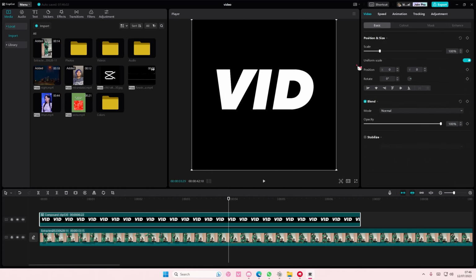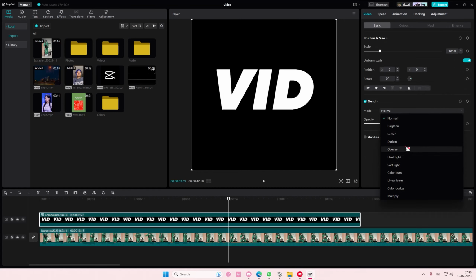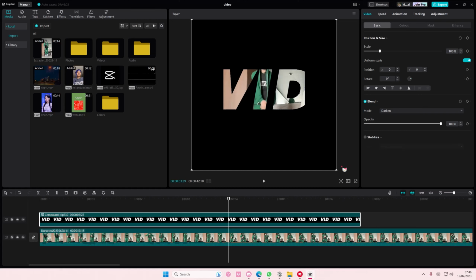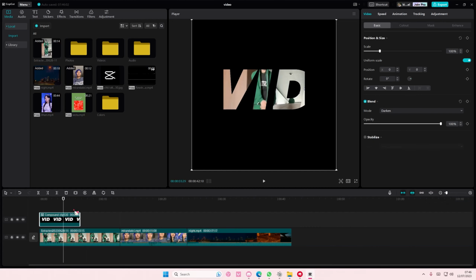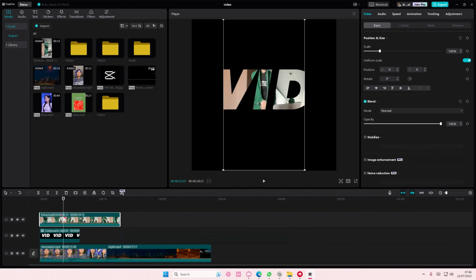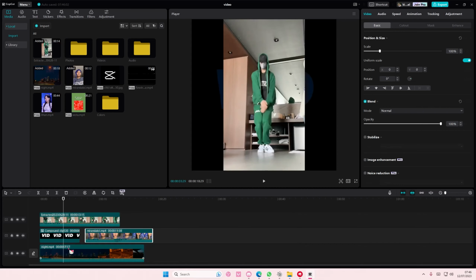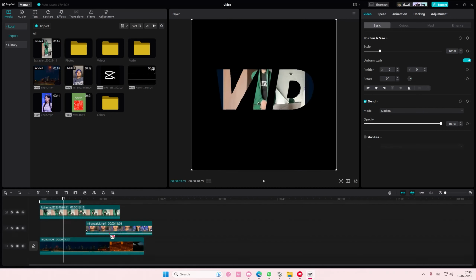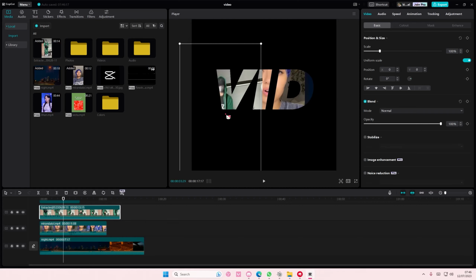Select your main text, go to blend mode, and then select darken. And then you're just going to put it on top of these. So I'm just going to add in a few first, and then I'm going to just move it around.